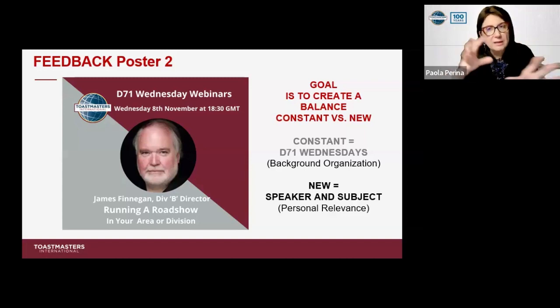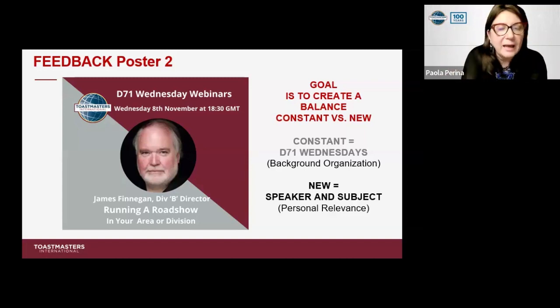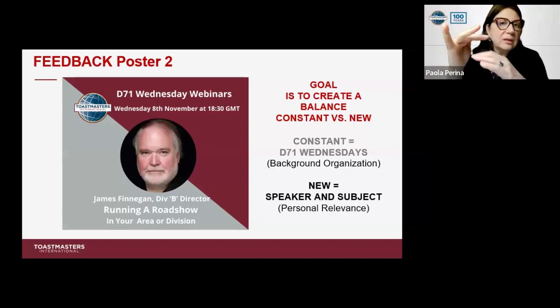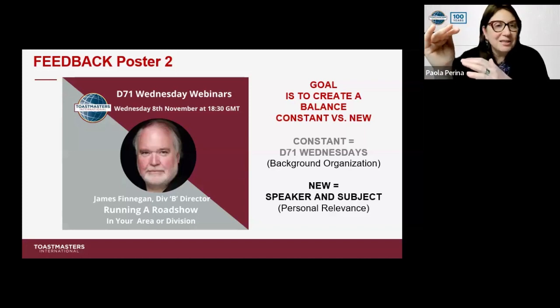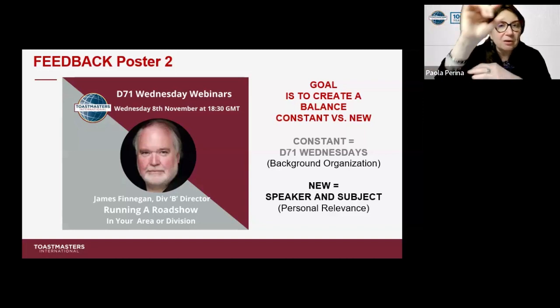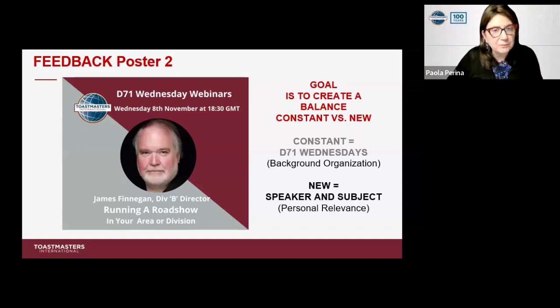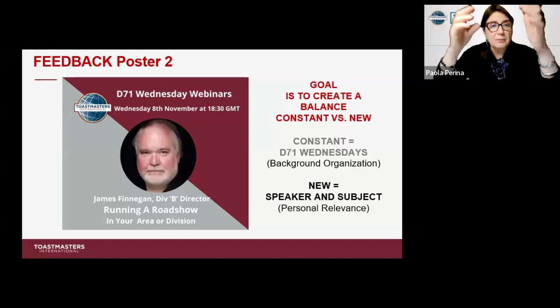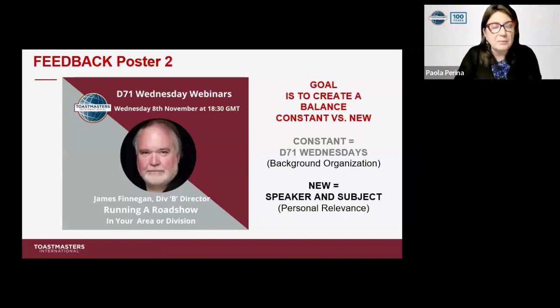So how do we create a balance here? Now, I think you've done very well in this poster, Danny, because you have separated these two. You have given one space to the constant part, which is the D71 Wednesday webinars, on top, and then the name of the speaker and the title. Personally, I would have inverted. I would have put the title on top and the Wednesday webinars at the bottom. But anyways, you did very well.